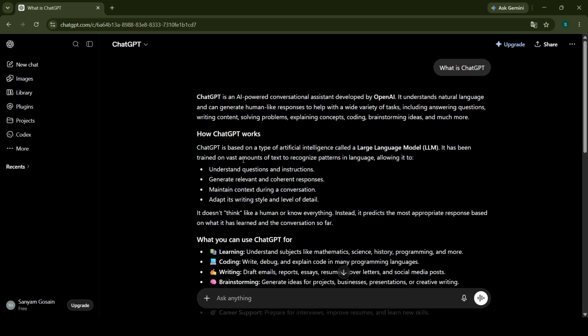It is useful for students, teachers, developers, content creators, and businesses. It understands natural language and can answer questions, generate text, write code, solve problems, and summarize information. It can also translate languages and assist with many everyday tasks. It is designed to interact conversationally and help users learn, work, and create more efficiently.